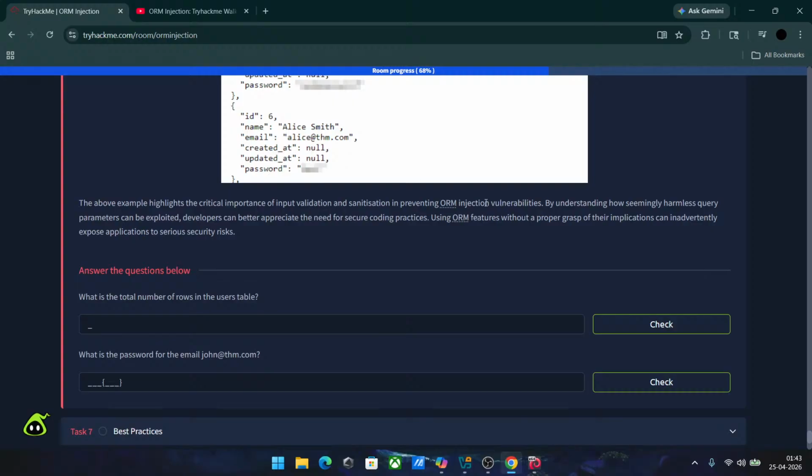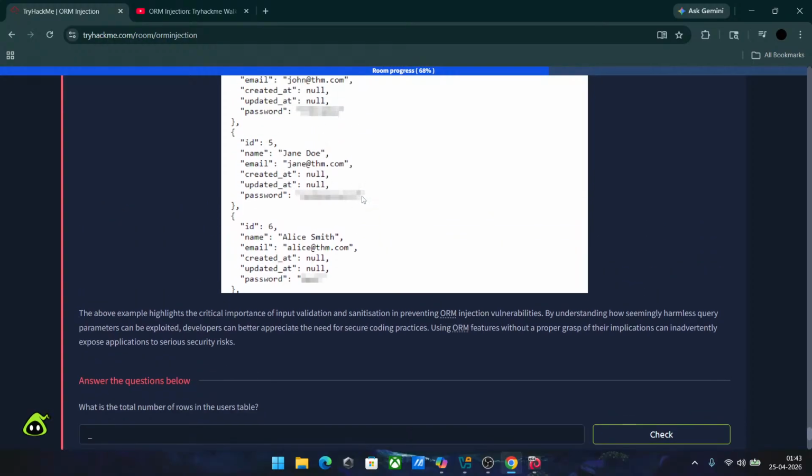The above example highlights the critical importance of input validation and sanitization to prevent ORM injection vulnerabilities. By understanding how seemingly harmless query parameters can be exploited, developers can better appreciate the need for secure coding practices. Using ORM features without a proper grasp of their implementation can inadvertently expose an application to serious security risks.